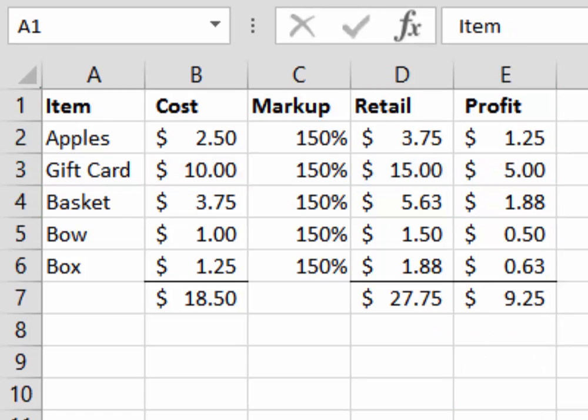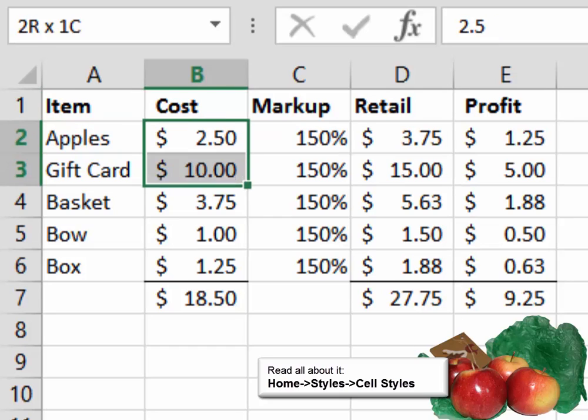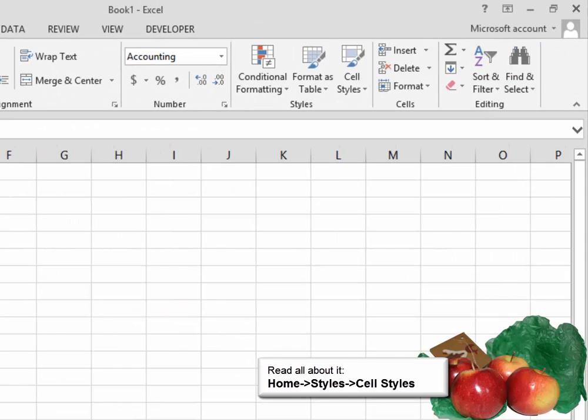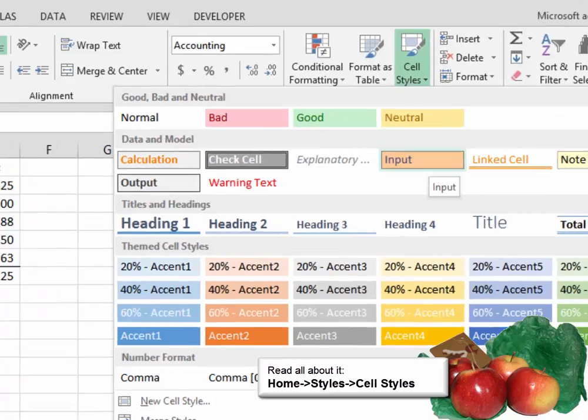Very good. Say you wanted to use this little price sheet for data entry. You can format the cell styles to show which cells are for input and which ones are calculated. No data entry. Here are the steps. Select cells B2 through B6. Go to Home, Styles, Cell Styles. Click on Input.